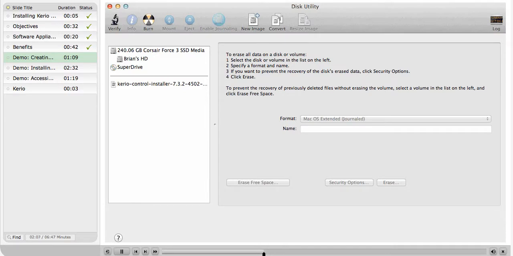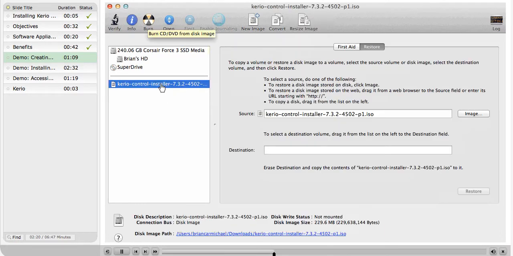Locate your downloaded Kerio Control image file, then drag it into the Disk Utility application. To begin the burning process, select the image file from the menu on the left pane. Click the Burn button.